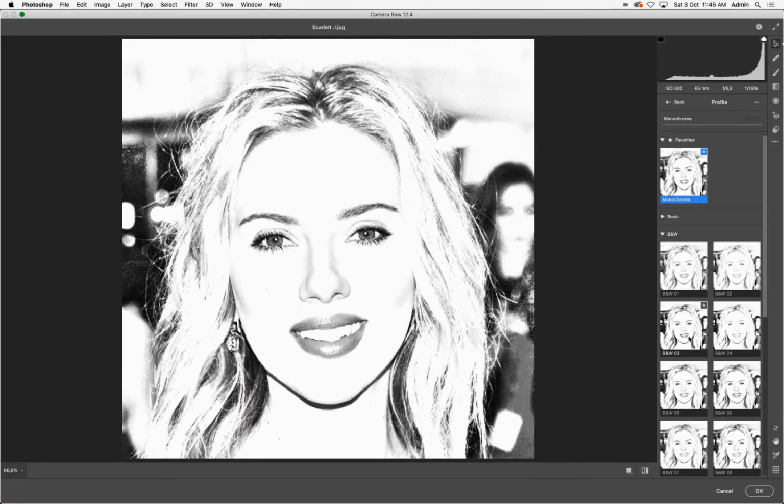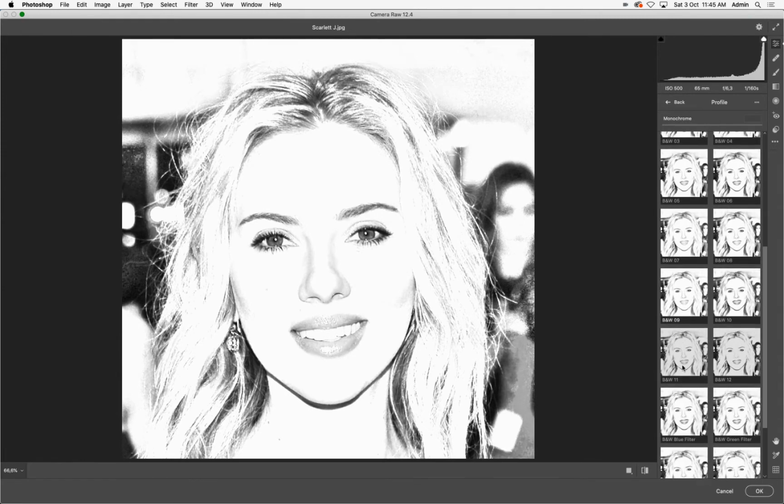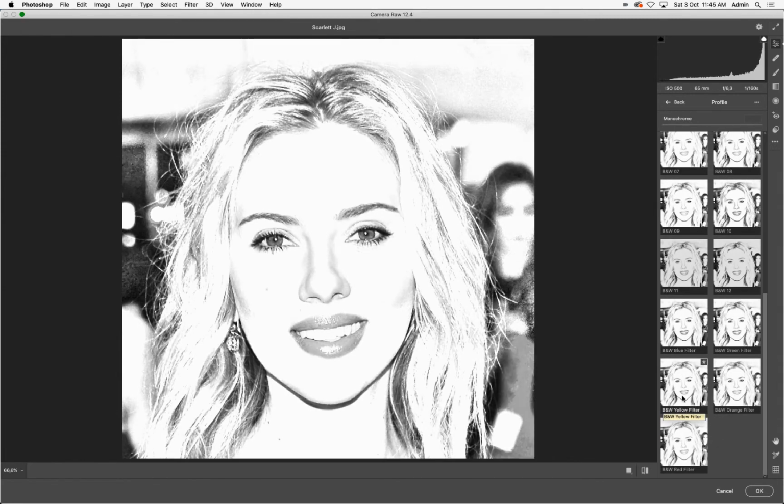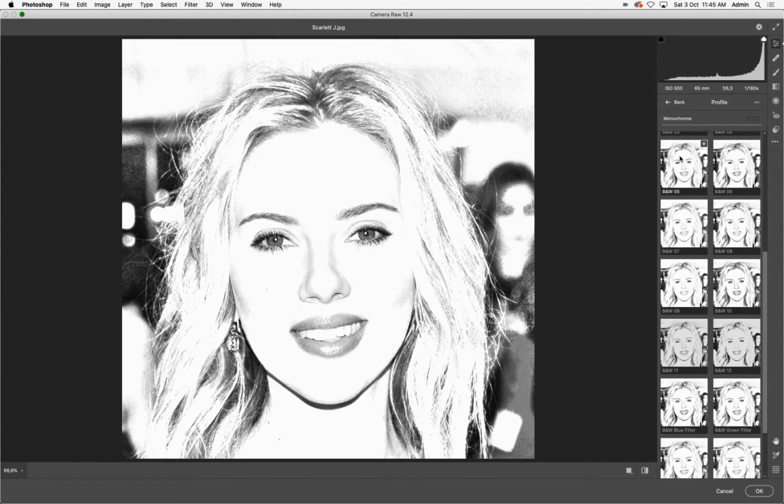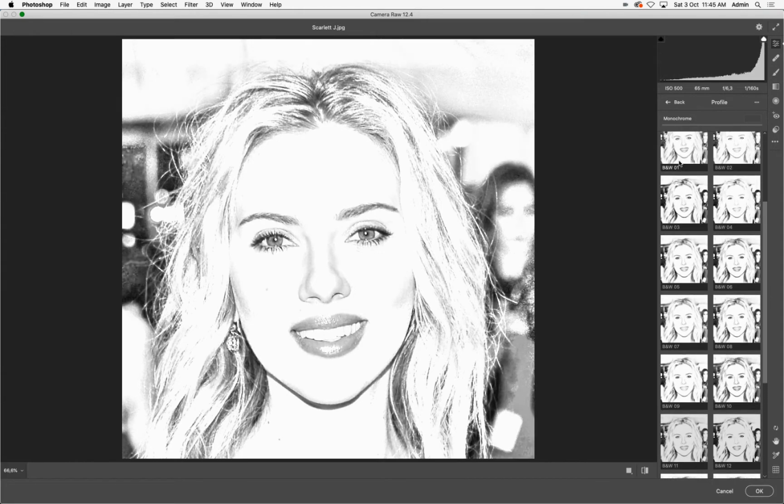And I can just skim over some of these profiles. I'm just looking for one, in my case, that takes a lot of the definition of the face away. And I also want some more contrast. I'm just going to use 5. Okay, I'm going to click that.